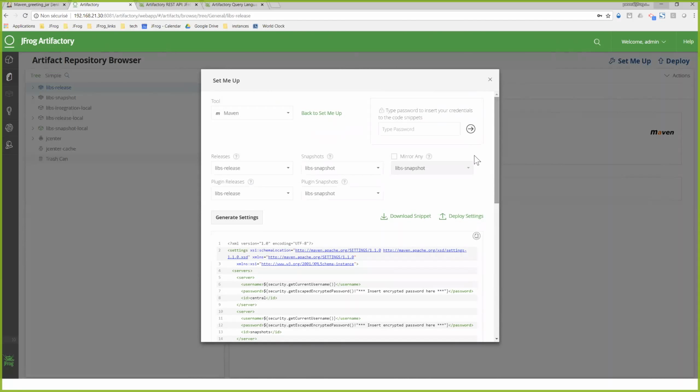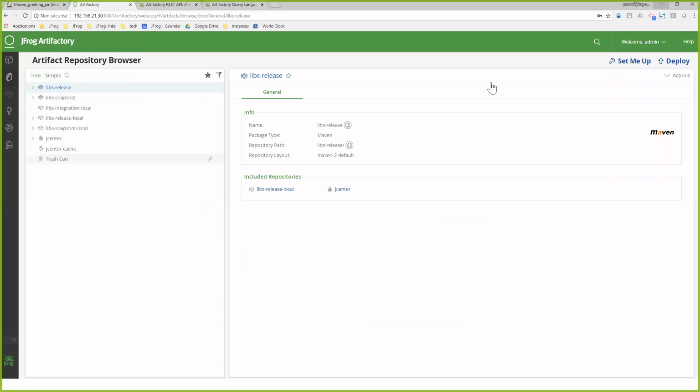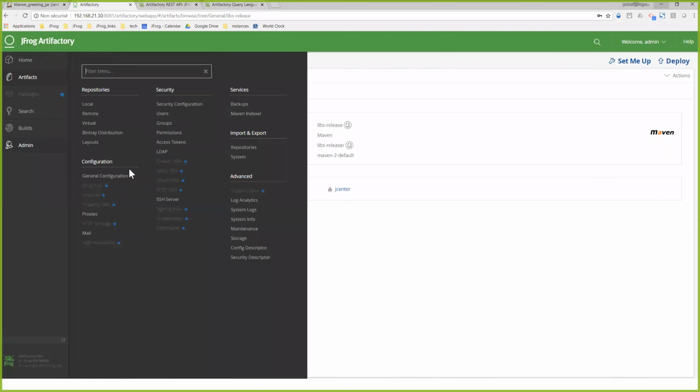So then you can download it and give it to your developers. Or you can even deploy it to a specific repo and then give the URL of this settings.xml to your developers. They will be able to download it from Artifactory. So it's a super simple way to plug your Maven client to Artifactory. But it also works for Gradle, for Ivy, and for SBT, Scala.